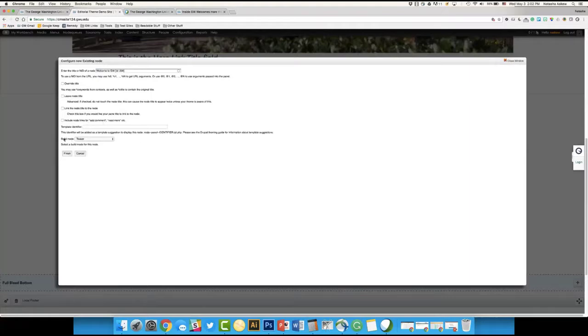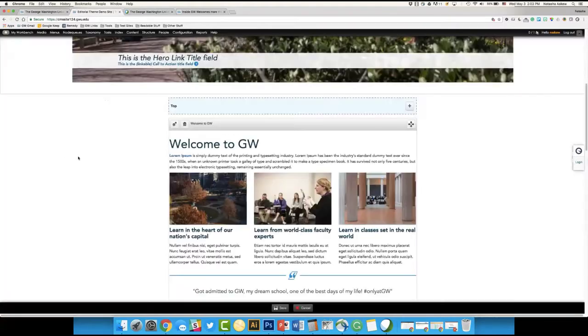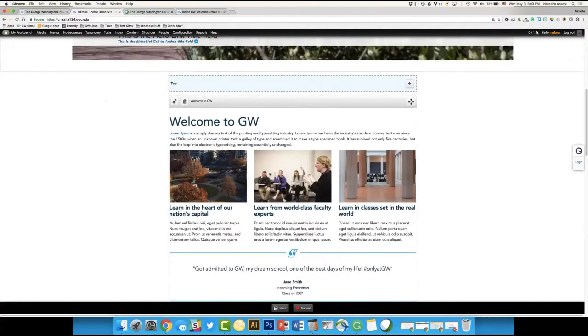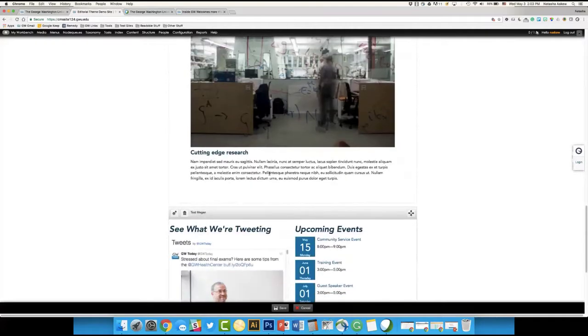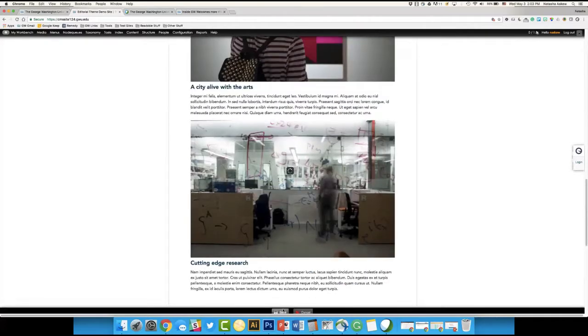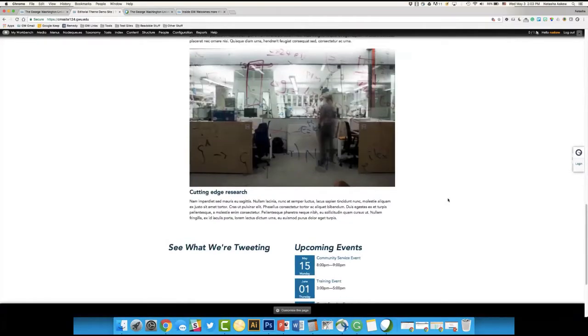And then the other thing I want to do is to change my build mode to full content. And then once I click on finish, I can see the page that I had ready to go. All of that content is getting dropped into my home page. All I have to do is click save, and it's ready to go.